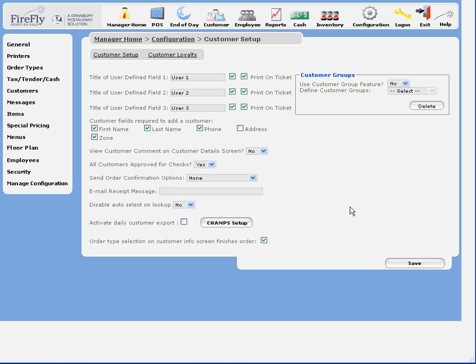If you're going to be sending email receipts, you might want to put a footer message on it. This can include something like, thank you for your order, and your website, etc.